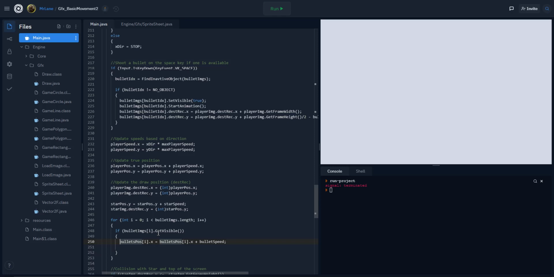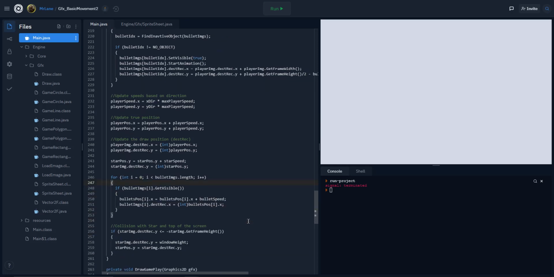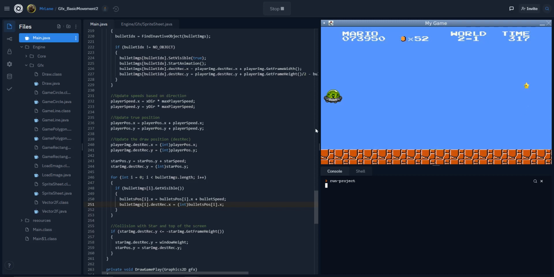Once we've done that, we just need to update its drawn position. We've updated its true position, now we're going to update its drawn position, so that is the actual destrec. So bullet images at i.destrec.x, we only need to change its X value, is going to be equal to the casting of that value, bullet's position at i.x. There we go. So that will officially move our bullet across the screen. Hopefully. Let's find out. All right, let's shoot. There goes our bullet.